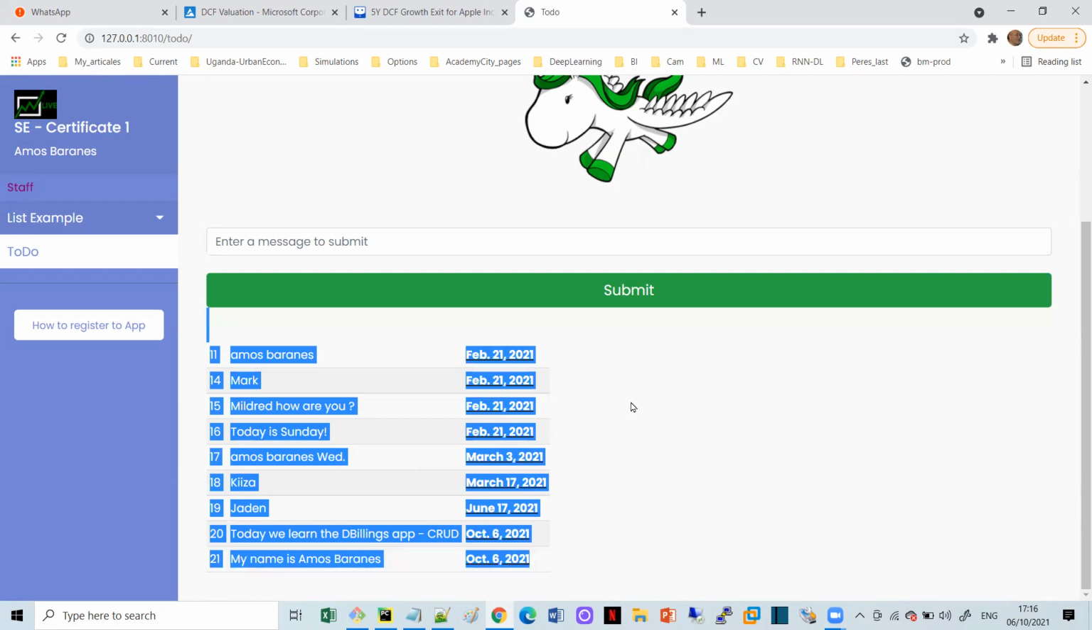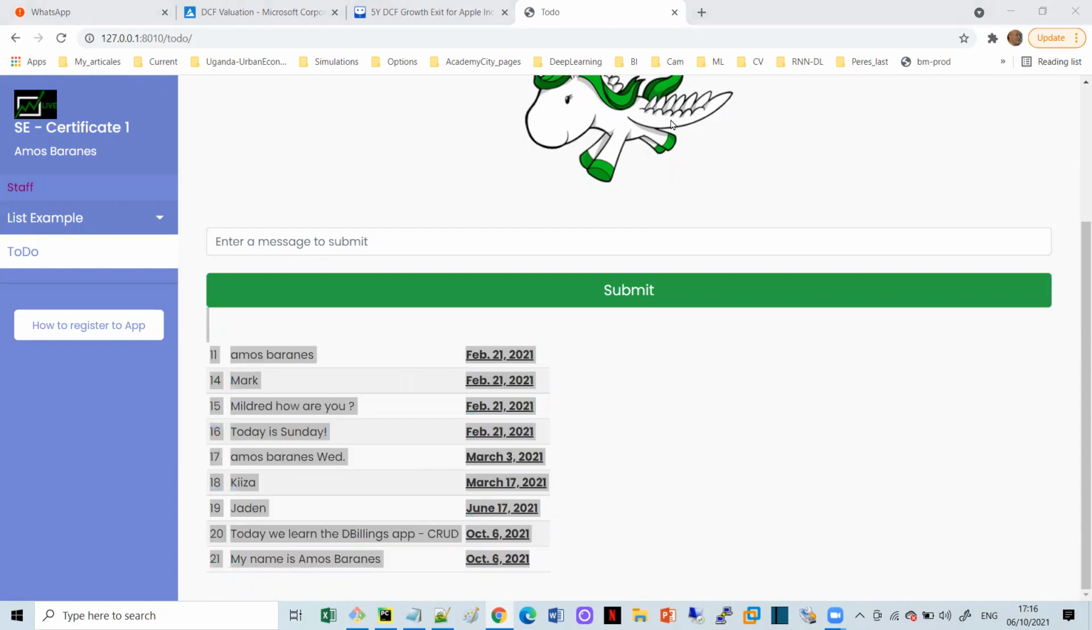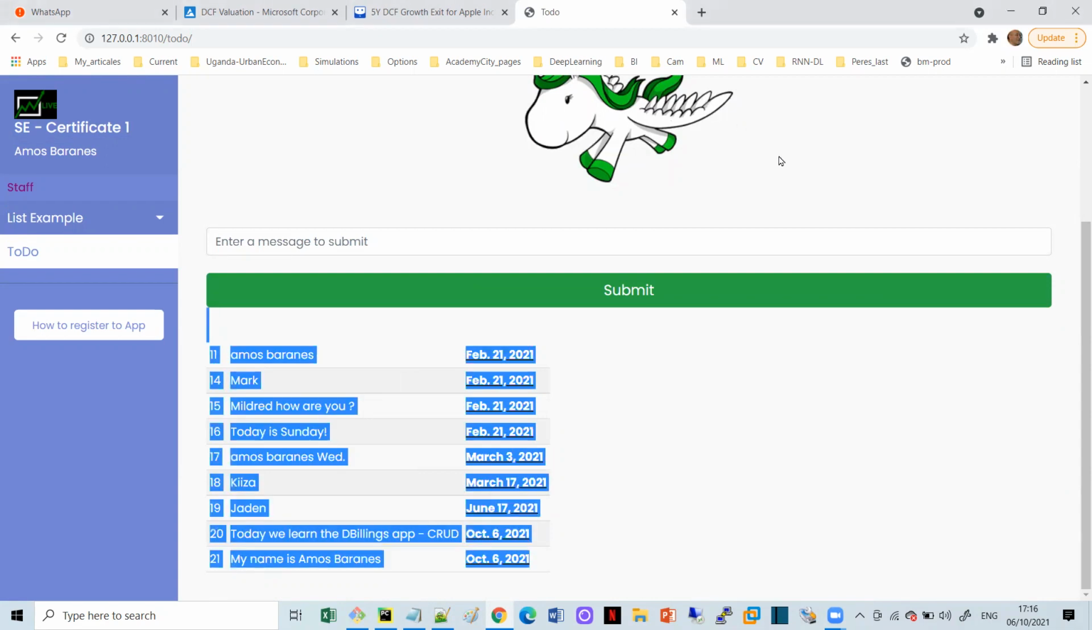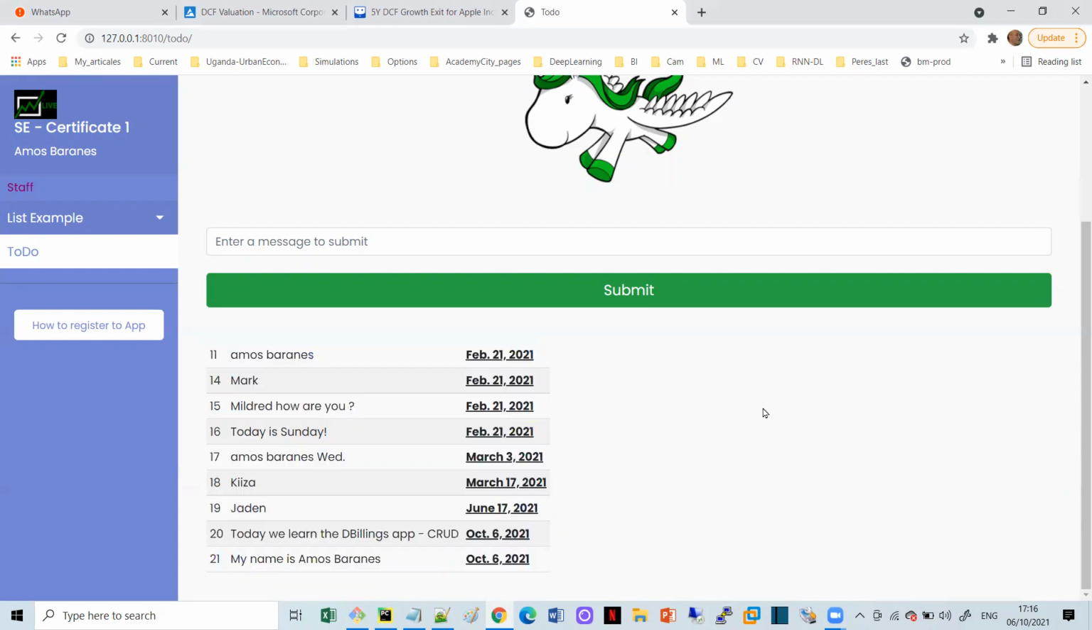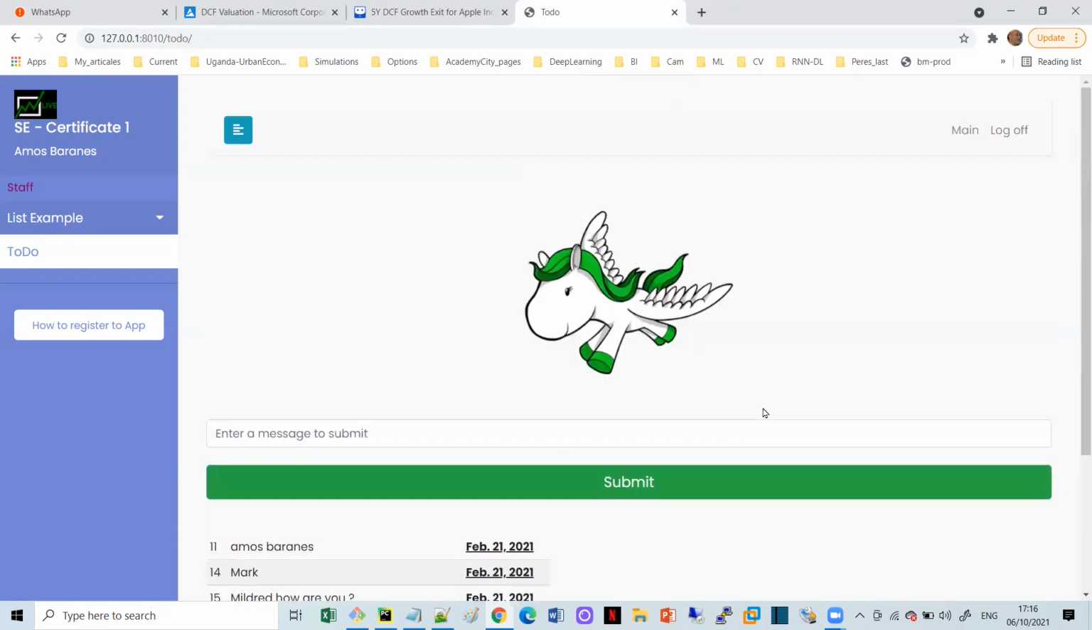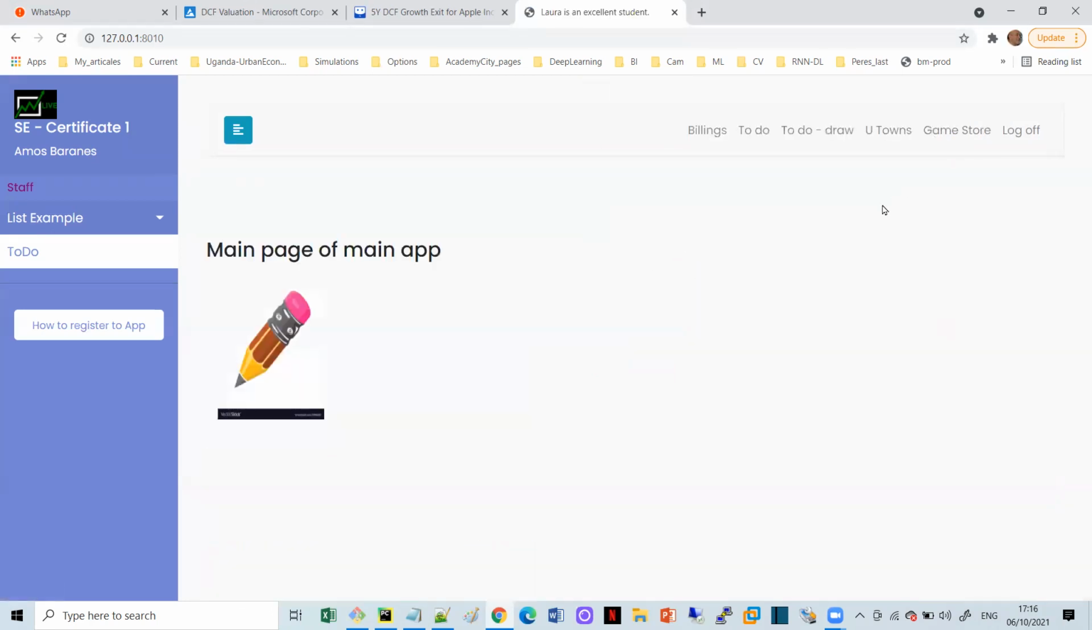I love this program. It's the simplest you can think of, but it has 80% of the cycle of every application. And that's why I like it. You will see we're going to repeat a lot of what we did in the application we're going to talk about today. Today we're going to talk about another application called Billings.